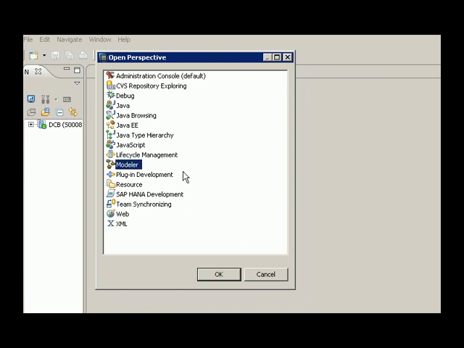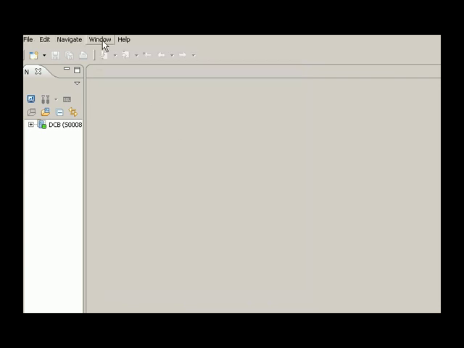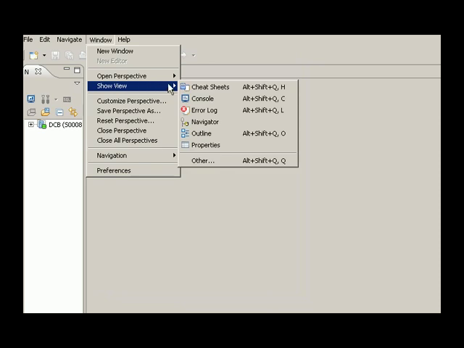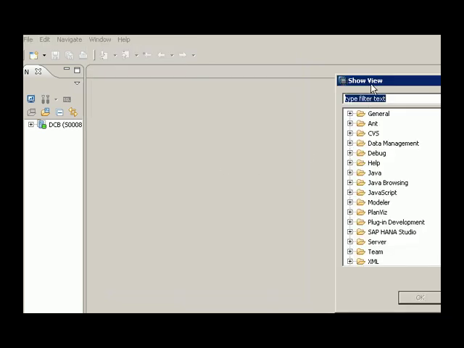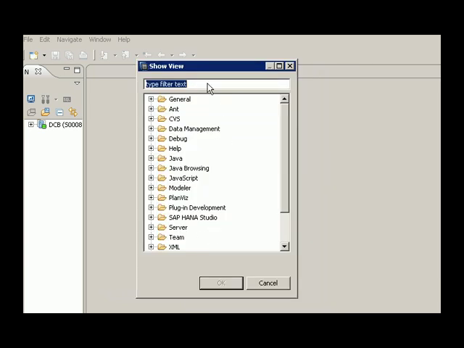The modeler perspective is used by data architects to create reporting models. The admin console is used by the administrators to administer and monitor the engine. And the modeler view, we'll just see what the views are. The modeler view is not shown here, but if I press Other, I can see a whole host of views. The modeler views are essentially used by BI architects.